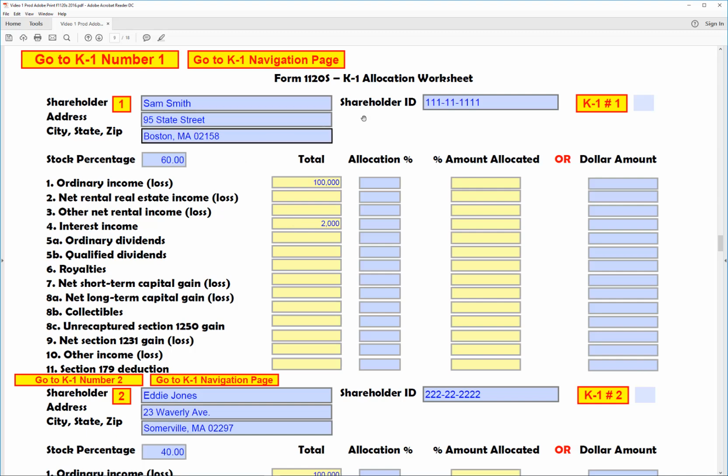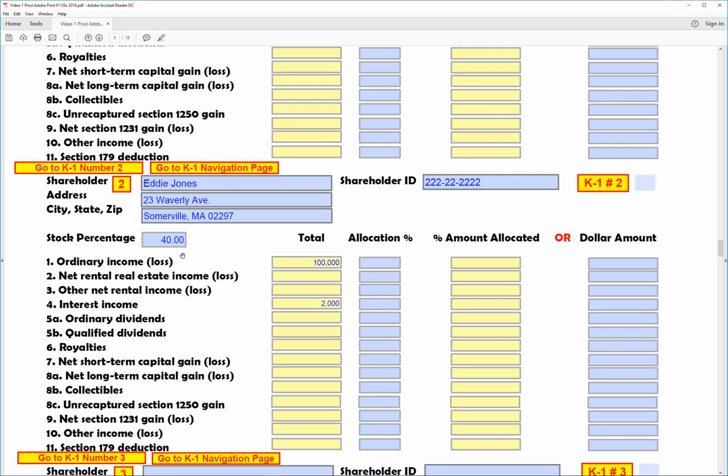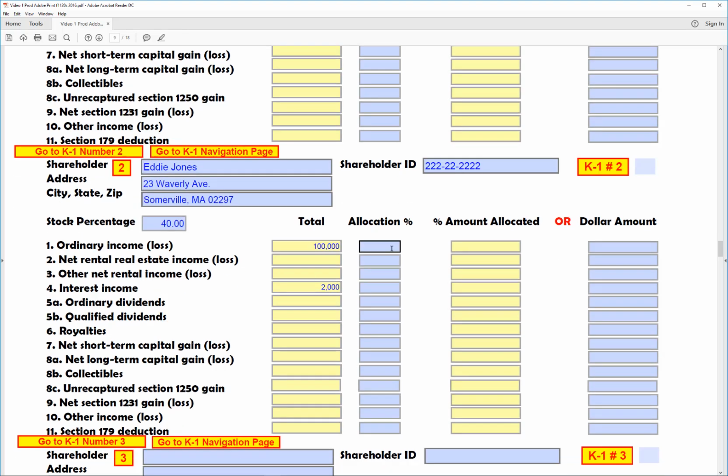So we've entered the personal information up here, the Social Security number and the name and address, and we're going to allocate 60% here. So that's $60,000. 60% of $2,000 is $1,200, and we'll scroll down a little bit here, and 40%, $40,000 for Eddie, and $800 of interest.